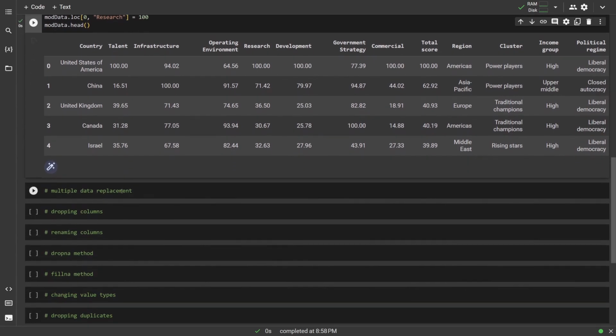So the first function we're going to use is simply called the replace function. And like most of our other functions, it comes from pandas. The replace function works like this. It takes in two values. The first value is the one you want to replace, and the second value is the one you want to replace it with. So it seems simple enough.